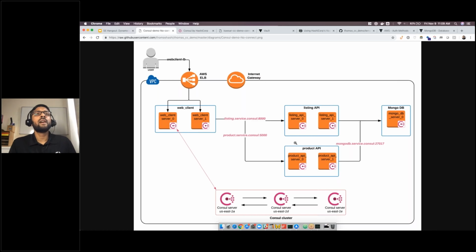And then we have two API endpoints, and these are microservices as well. We have a listing endpoint and a product API endpoint. Both of them retrieve some data from a backend MongoDB database and then display it to the web client. And the way these microservices communicate with each other is that they're using Consul's DNS API for service discovery. Using these DNS names, the web client is able to find the listing API and the product API, etc. All of this is provisioned through Terraform.